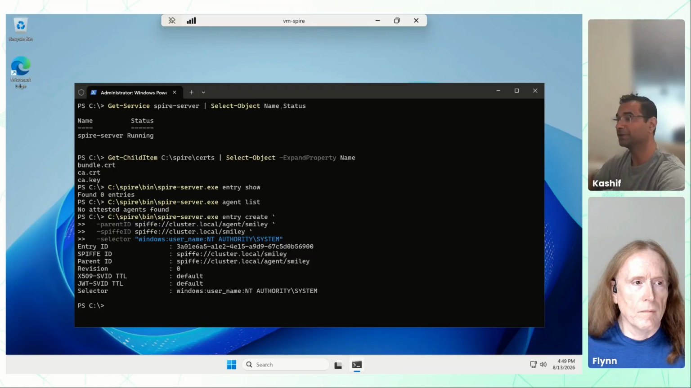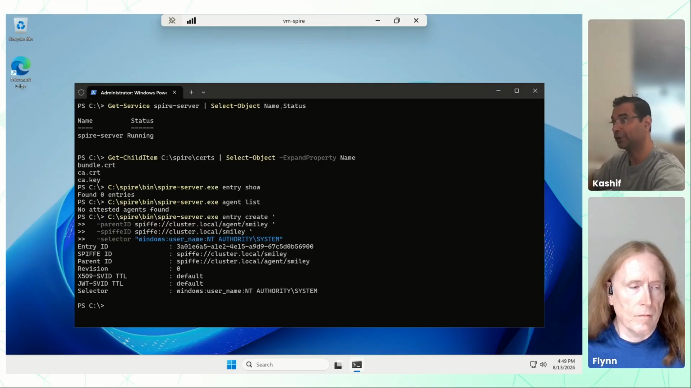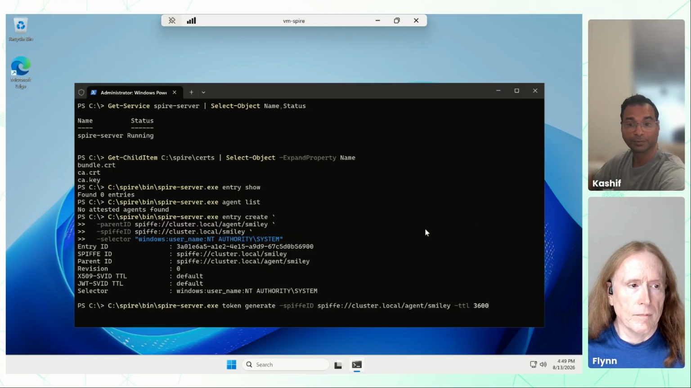Great, we've got a new identity created, and now what we need is a short-lived token so the agent can do attestation with the server, the agent that we're going to install on the Windows VM. So we're creating one with a timeout of a couple minutes, and let's save this token off because we will use it in just a minute.